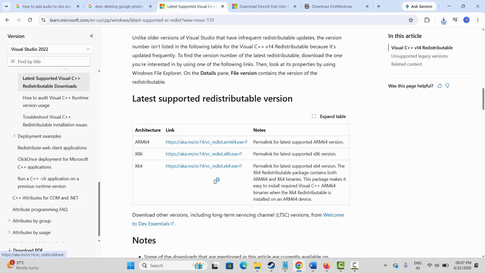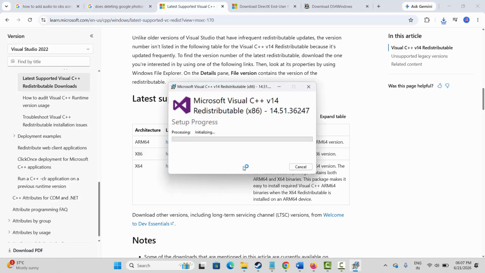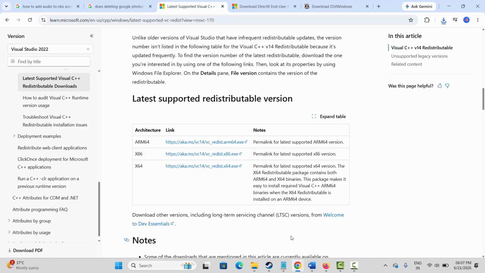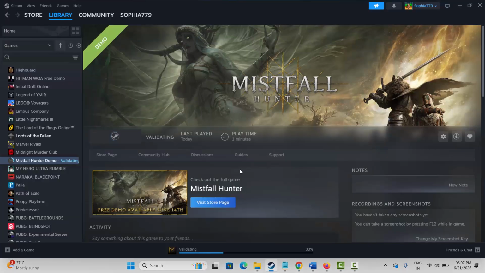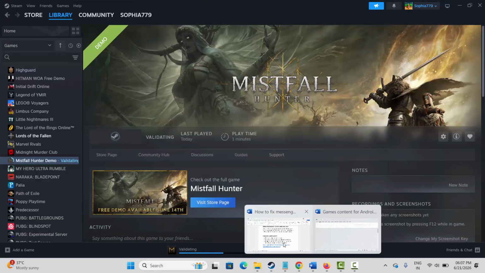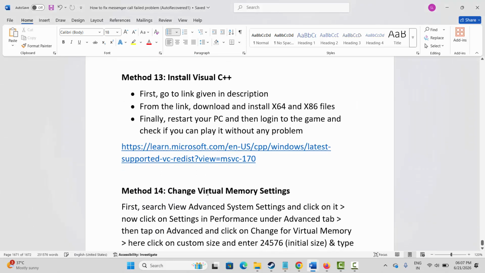You will get repair or install option. Click on repair, click on yes and wait for some time. Once it is finished, close this. After that, restart your PC, and once your PC restarts, again launch the game and check if you can play it or not. Next is change virtual memory settings.